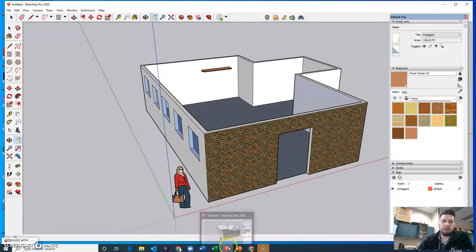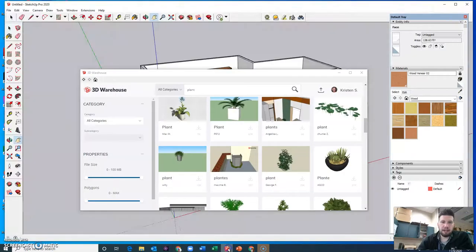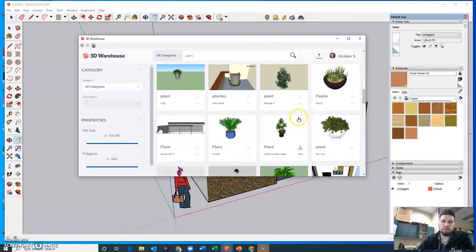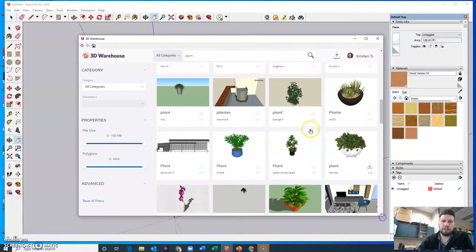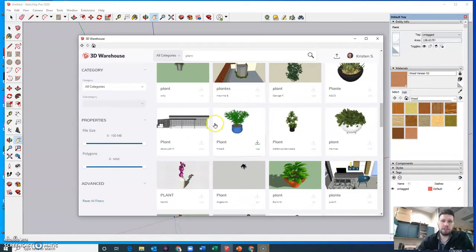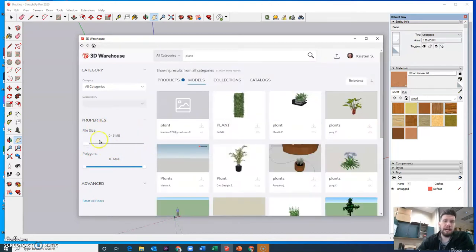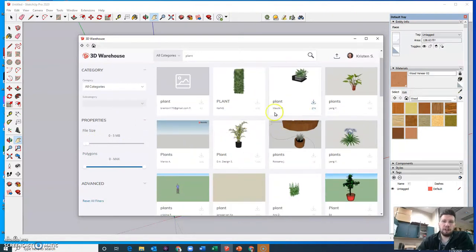So you have to be really careful that you're not grabbing models that are going to just destroy your SketchUp file because they're so large. So here's what I would suggest. There's a little file size property bar over here. I would suggest that you bring your cap on file sizes all the way down to probably 5 at max, and even that gets pushing it sometimes. So now you're only looking at files that are under a certain amount.